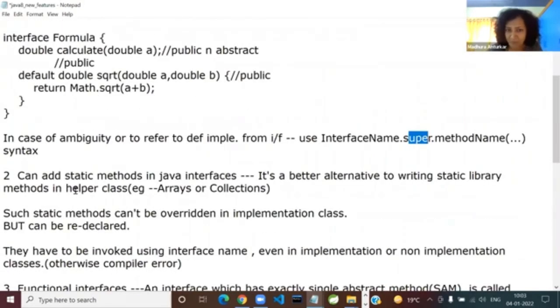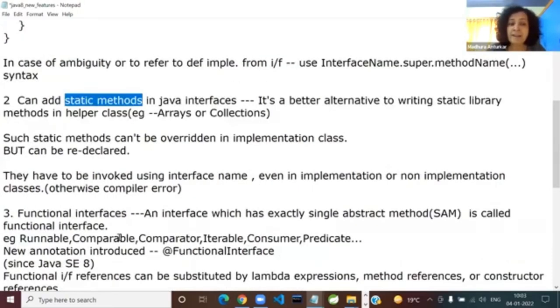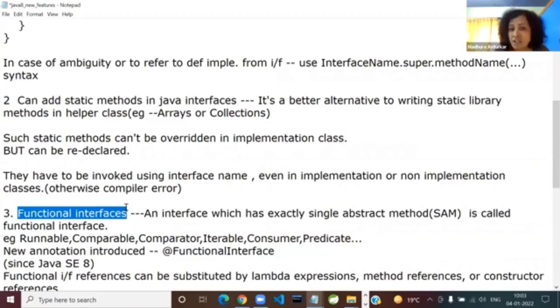Then I will show you that from Java 8 onwards, in the modern Java API, you can also define static methods in interfaces. So we'll talk about that. And then we will enter the real topic of today, which is functional programming using functional interfaces and the Lambda expression. This is the plan for the remaining time today.